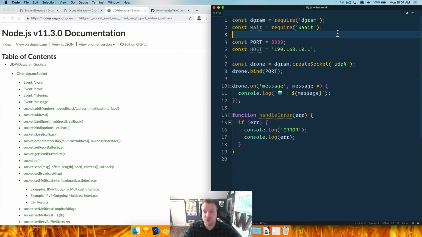Let's run it through real quick. Dgram is the package that we use to interact with UDP on Node. Then I also have this wait package, which will allow us to wait a certain amount of time. That's going to be important because it takes a number of seconds for this drone to take off.